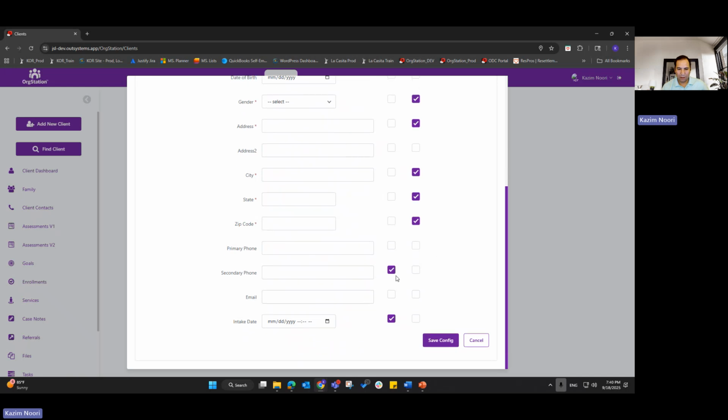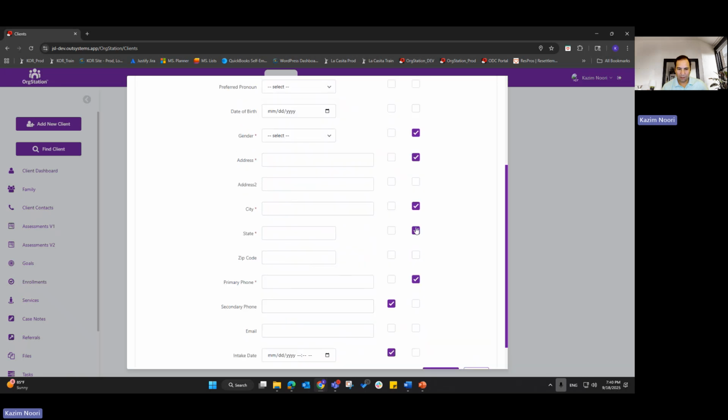Let's say I want to make the primary phone a required field. Maybe the address is not required, so I can make all of these not required.